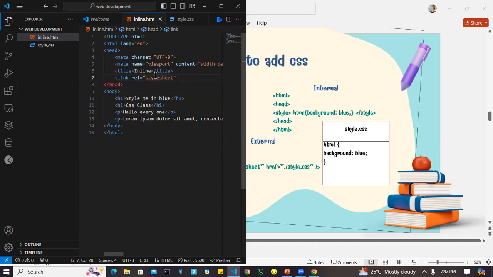And the next one we have the hypertext reference. You all learned about the href, right? So now we are going to connect this. This is where we are going to link the CSS with the HTML. So let me close the tag first because this is a self-closing tag. The link tag is a self-closing tag.